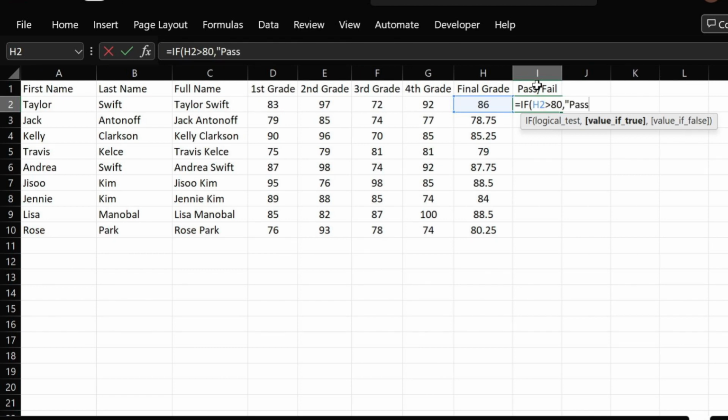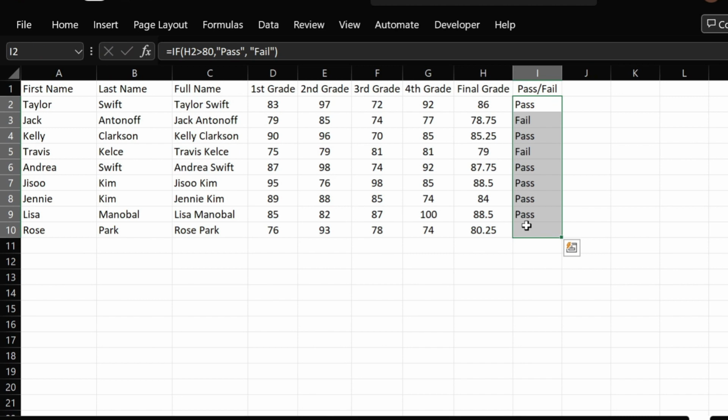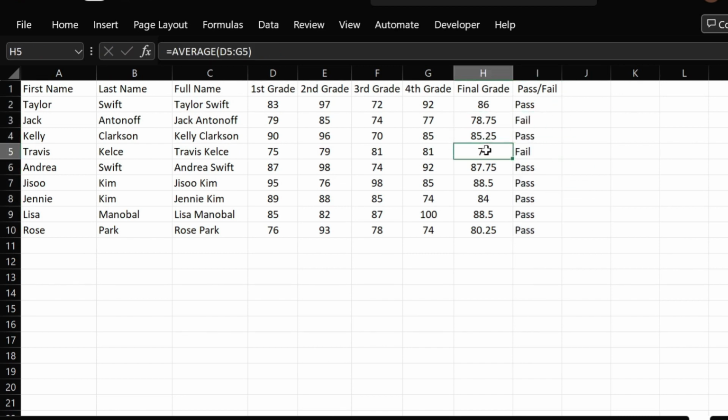Let's add pass. Don't forget to enclose it to double quotation marks because it is text, comma, and then the value we want to return if our condition is not met. Let's add fail. Hit enter. Copy the formula to the rest of the rows. You'll see here that those that did not meet our criteria, which is final grade greater than 80, returns fail, and those that met the criteria returns pass.